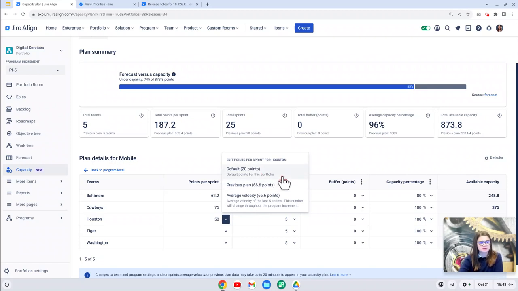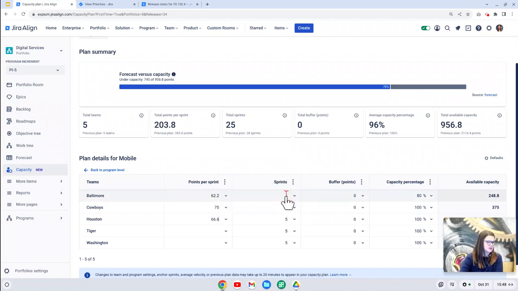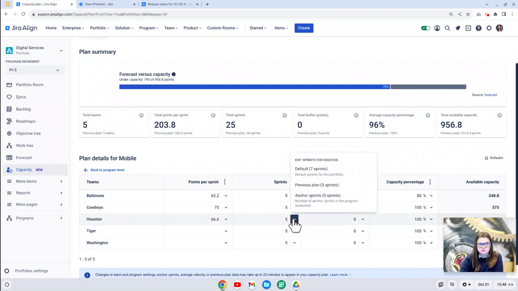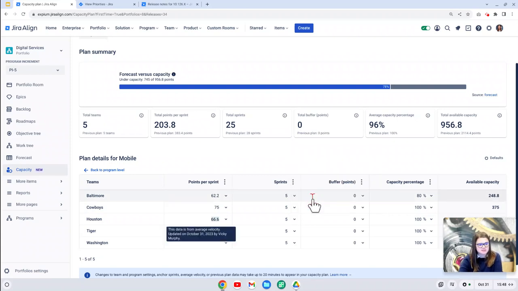You can choose from the previous plan or the average velocity. So I'm going to choose the average velocity for this team. You then choose how many sprints you want to use for this plan. So the defaults that you can set, the previous plan again, or the anchor sprint. So I'm going to leave it at the anchor sprints here.